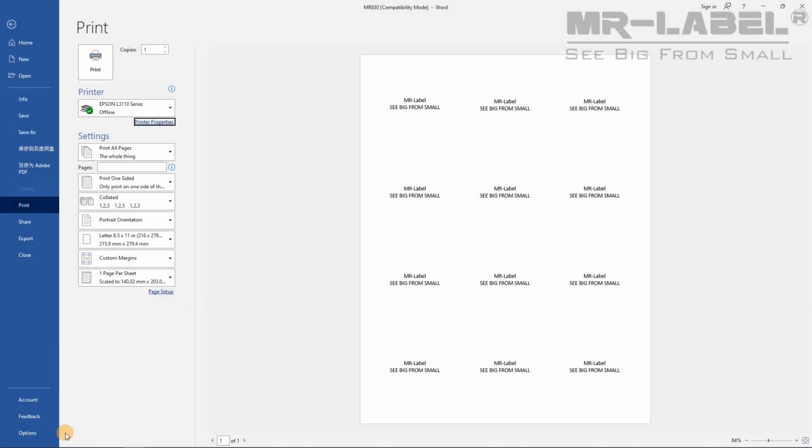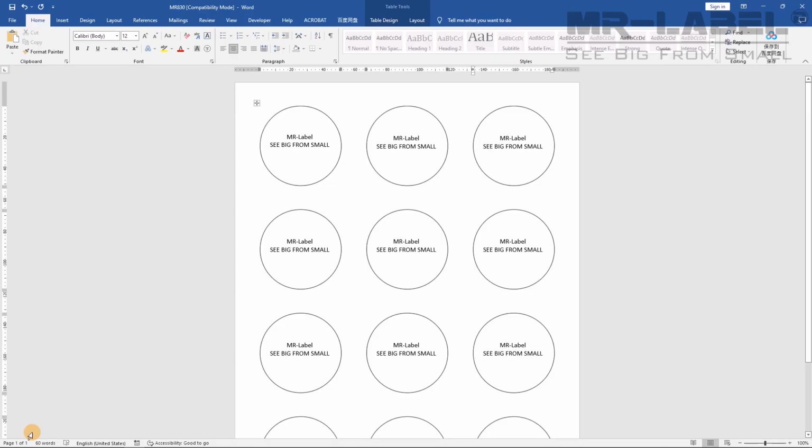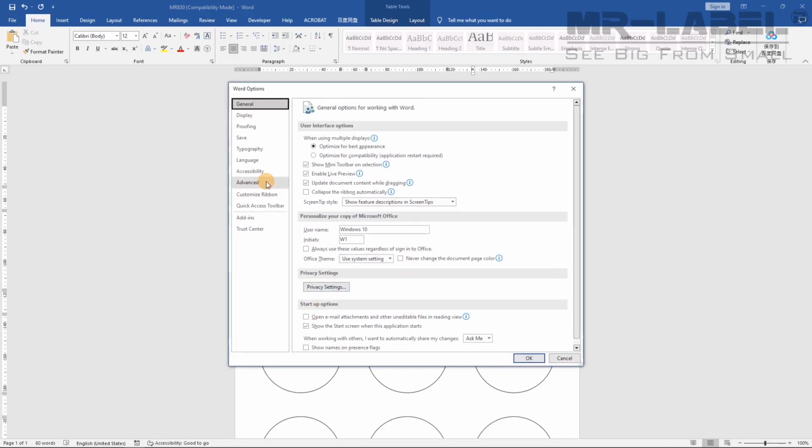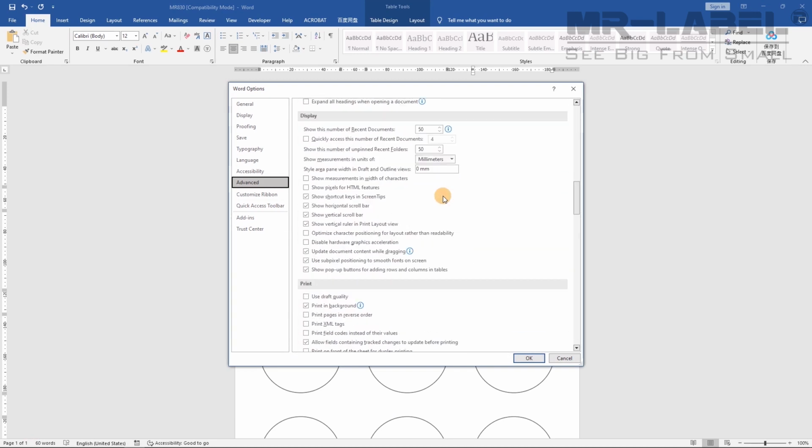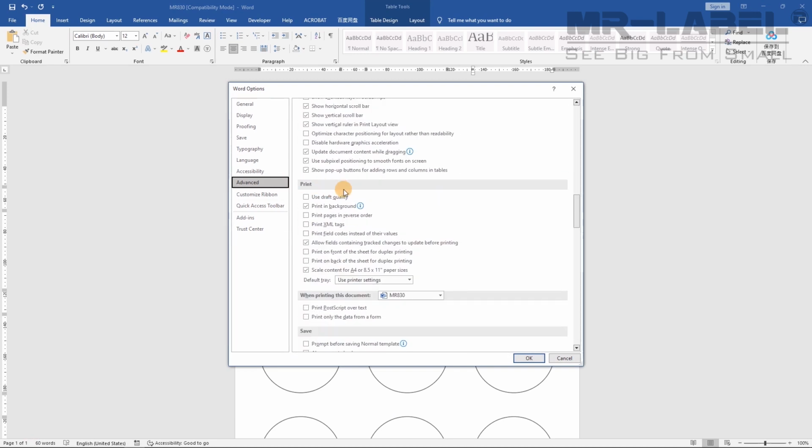Open options from MS Word. Select Advanced. Scroll down to Print. Uncheck box of scale content for A4 or 8.5 by 11 inches paper sizes.